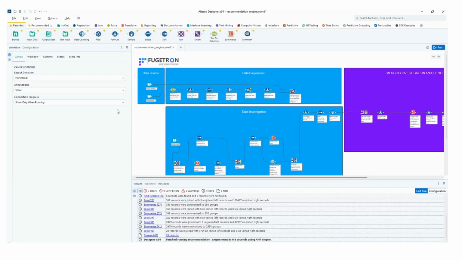In this video, we'll walk you through the steps of building a recommendation engine to suggest movies based on your watched and rated movies. Let's get started.